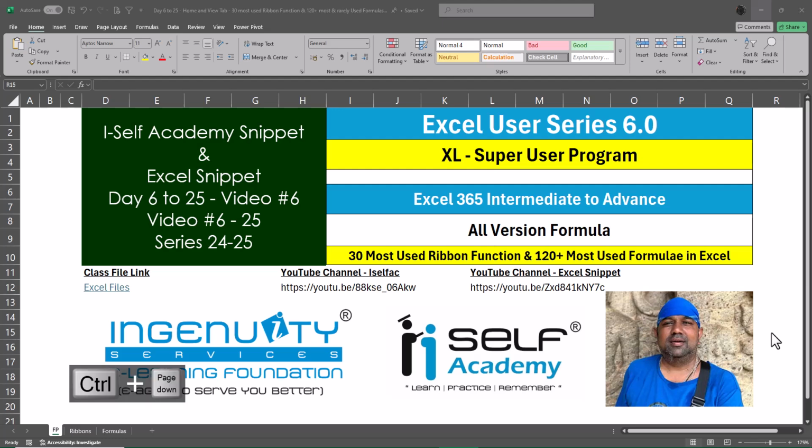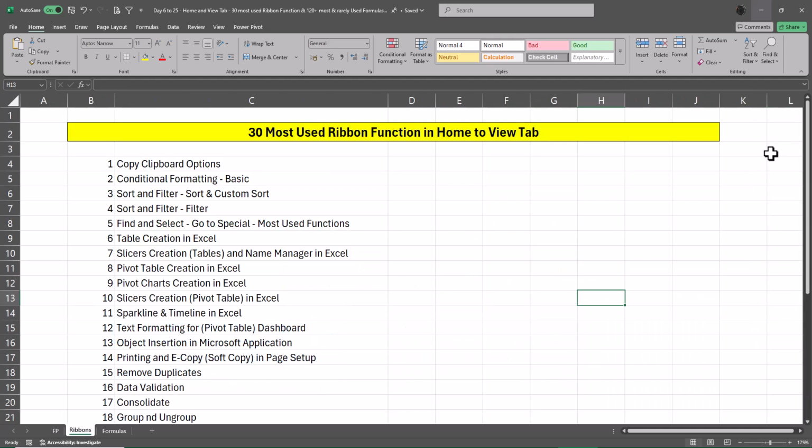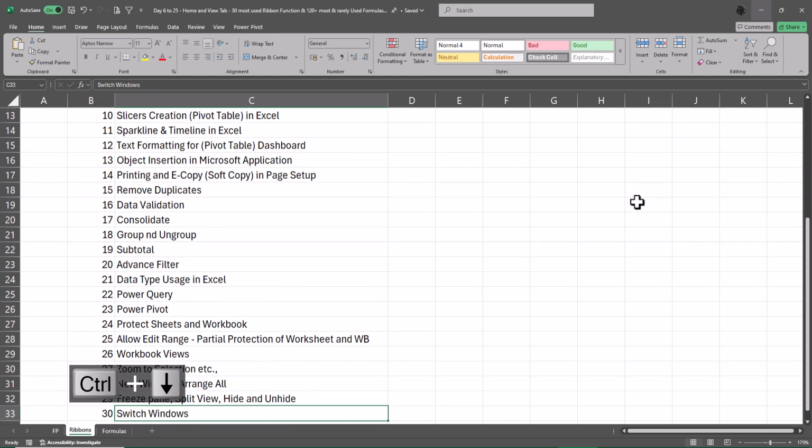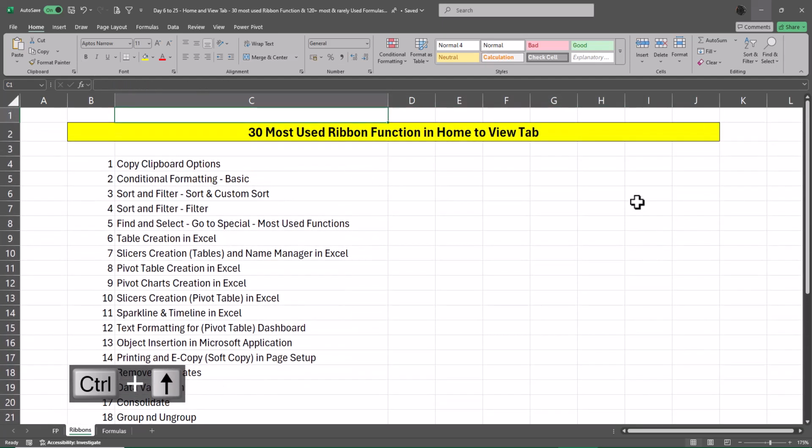When I go for the ribbon functions, this is the one I want to start with. Today we'll go for a few more dimensions on the Home tab. The Home tab has a lot of subgroups and a lot of information. I'll give a fair idea about what we have in the Home tab, but we will only concentrate deeply on certain aspects, and those will be added to our list. We are about to see around 30 different formulas or ribbon functions from the Home tab to the View tab, which most people will use.